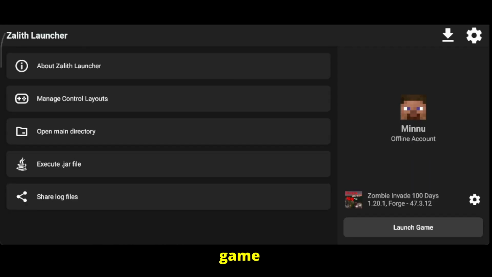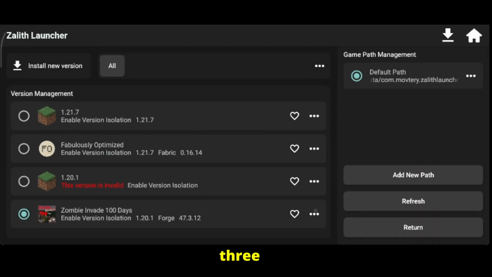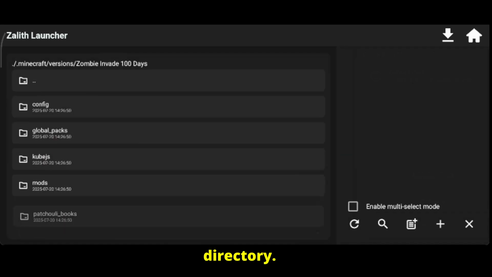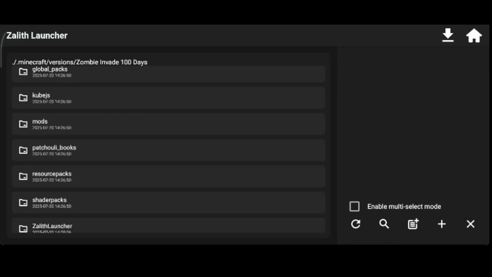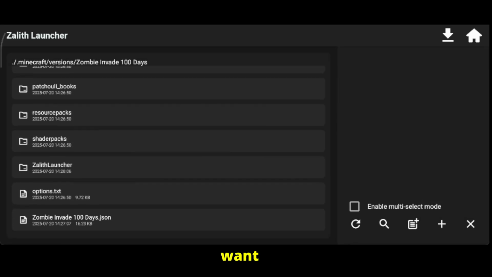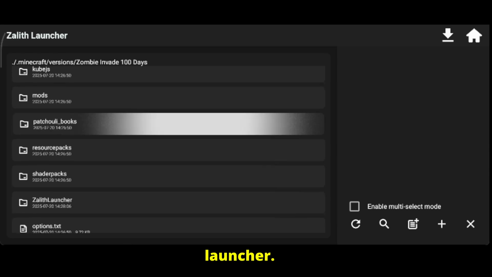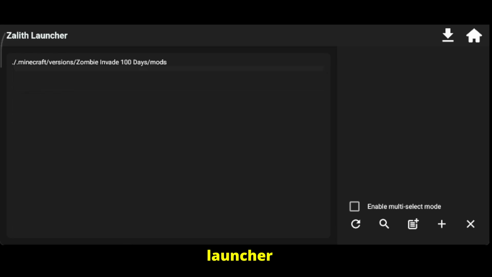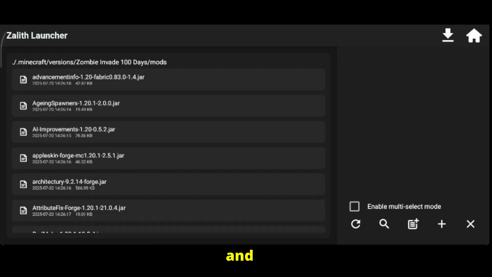Finally, if your game crashes or you want to remove a mod or pack, it's easy. Go to the version selector, click the three dots, and open the directory. Here, you can simply select the mod or pack you want and delete it directly from the launcher. I recommend this launcher for its easy accessibility and simple process.